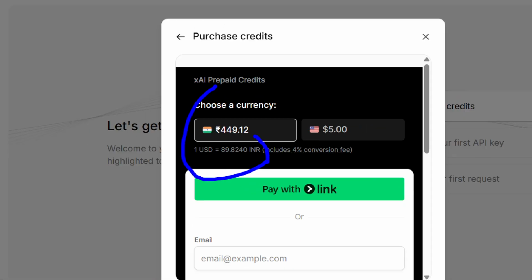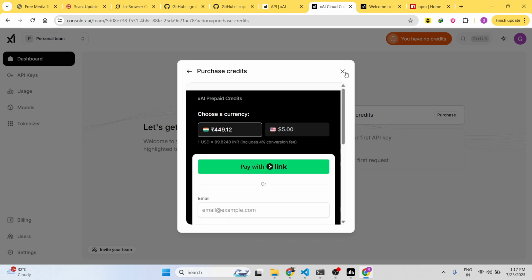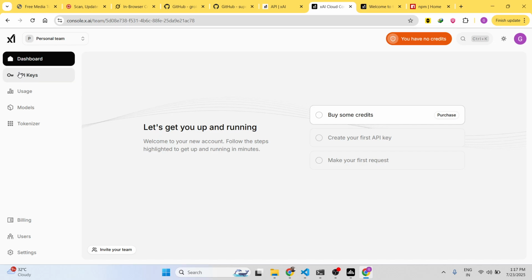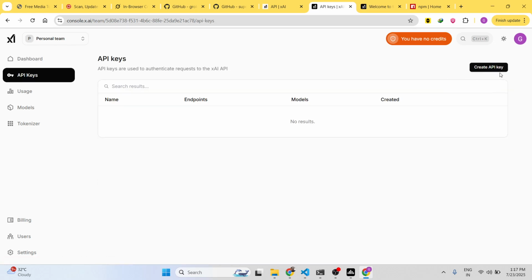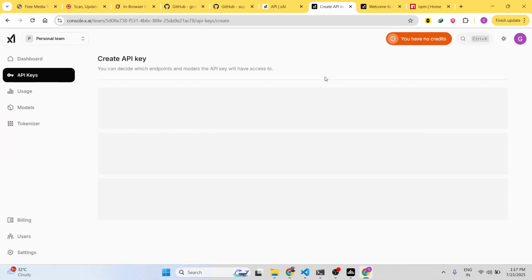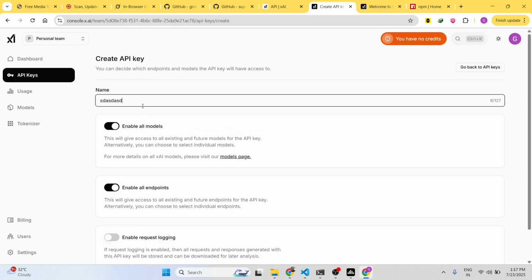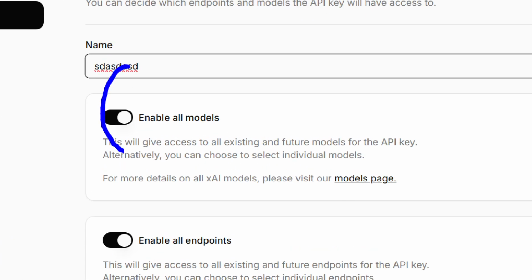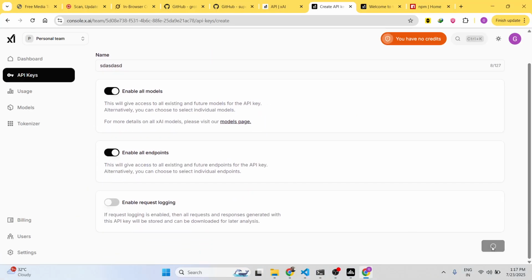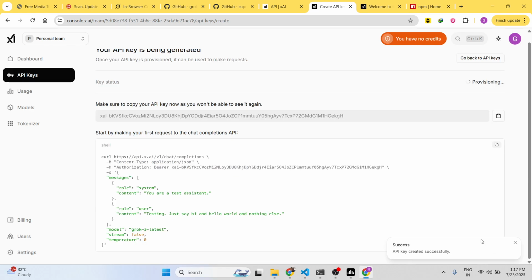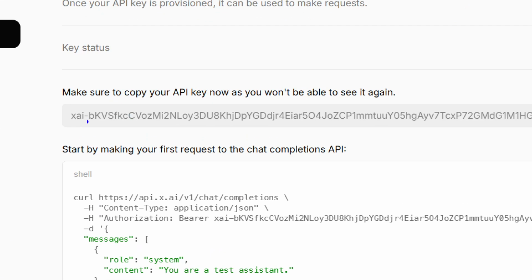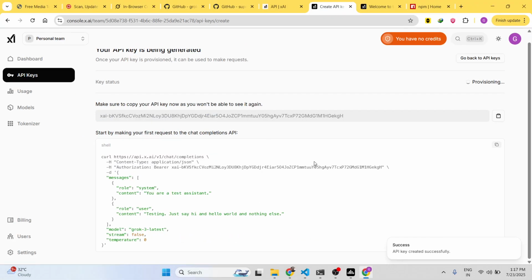After you purchase the credits, you go to the API keys section, and right here click on the create API key button, then name your API key and save it. Check all this, enable all models, enable all endpoints, click on save, and this will give you your API key. This is your API key section. But just make sure that before creating it, you buy the credits.